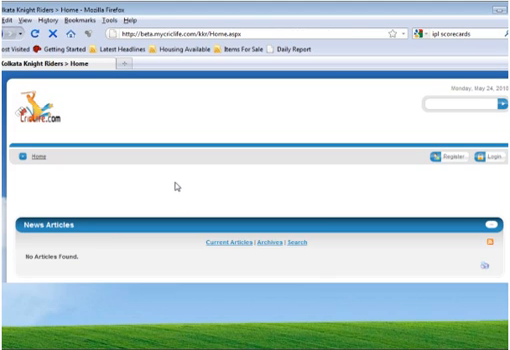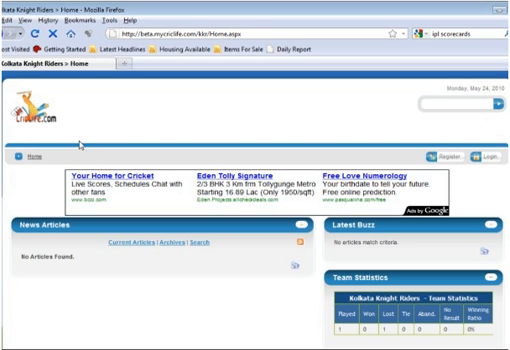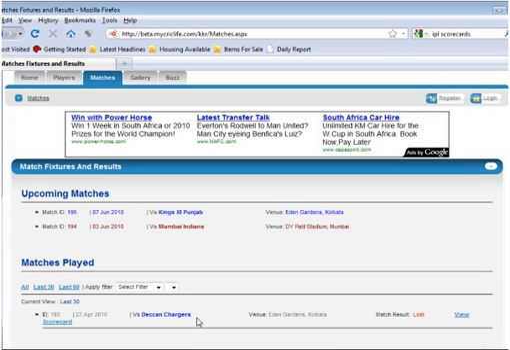Let me just log out to show how a visitor can see your statistics. And once you log out, you see that the Populate Scorecard has been taken off, and on the home page you can see that you have played one match and lost a match. And on the matches tab, you see that the Kolkata Knight Riders have lost the match against the Deccan Chargers, and the score sheet is pretty much the same with the batting and bowling statistics.